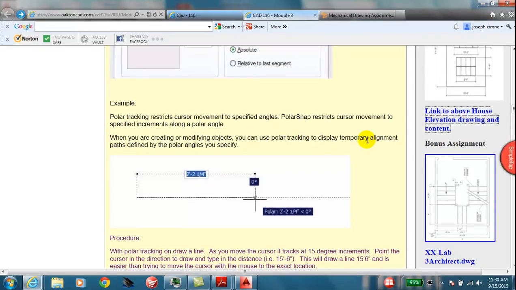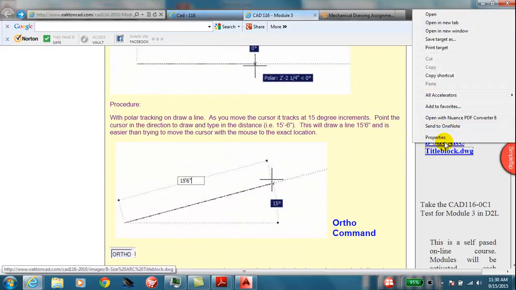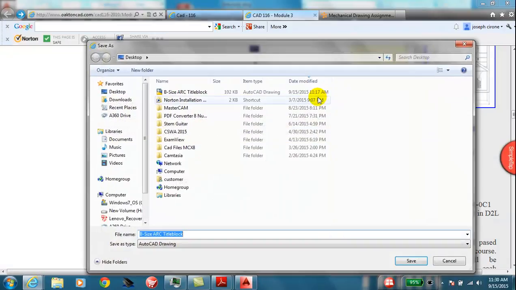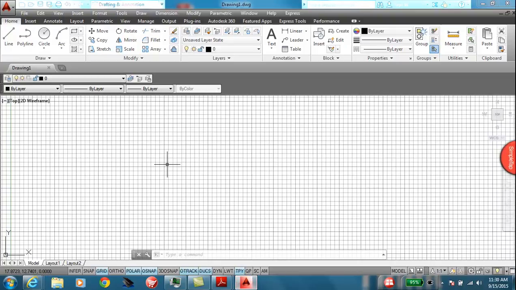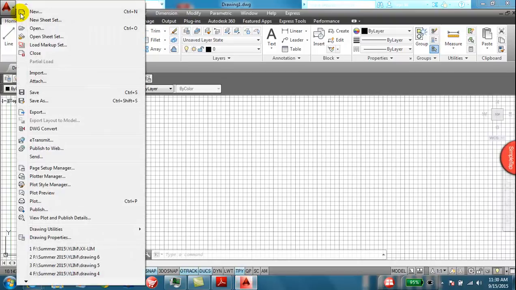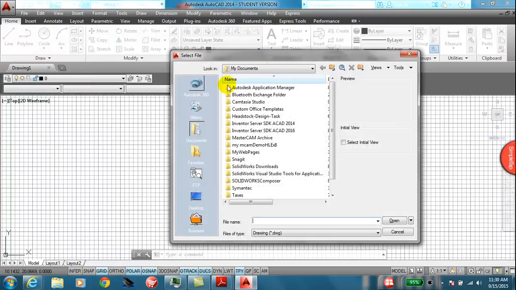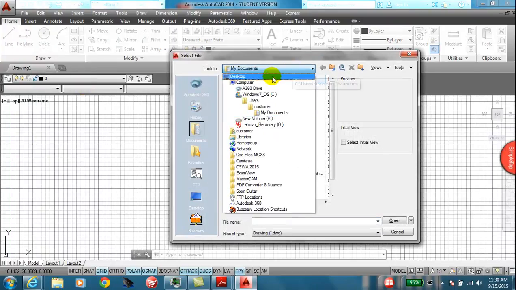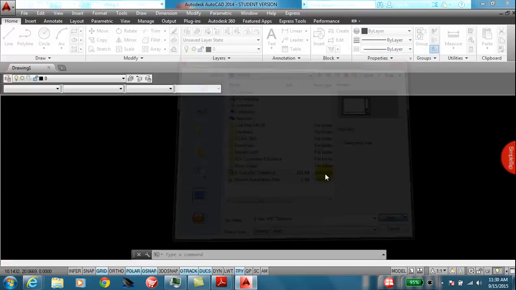So here we are back at our AutoCAD website. We need a B-size title block. So I'm going to right click on this, save target as, and I'm going to put it on my desktop. And then I'm going to open it. I'm going to open it from AutoCAD because I'm a little worried it might launch a separate instance. So I'm going to say File, Open, and I'll go to my desktop. There we go.